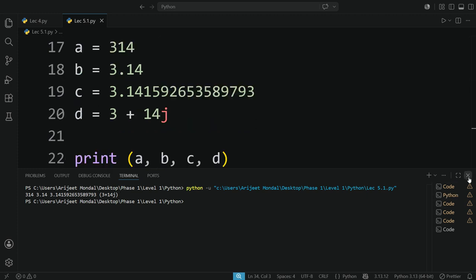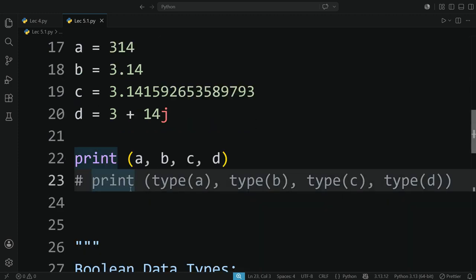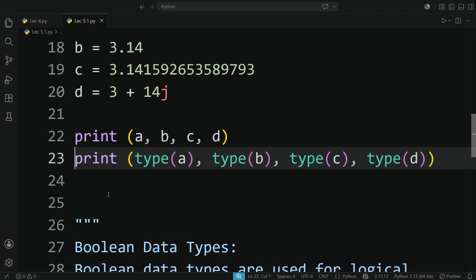Okay, now if we try to find out or figure out their types by using print type A, type B, type C, type D. Okay, this is the way of finding what type of data type are we using. So first of all, we write the type function, and within the parenthesis we write what variables are we trying to figure out. So here I have written print bracket type A, comma type B, comma type C, comma type D.